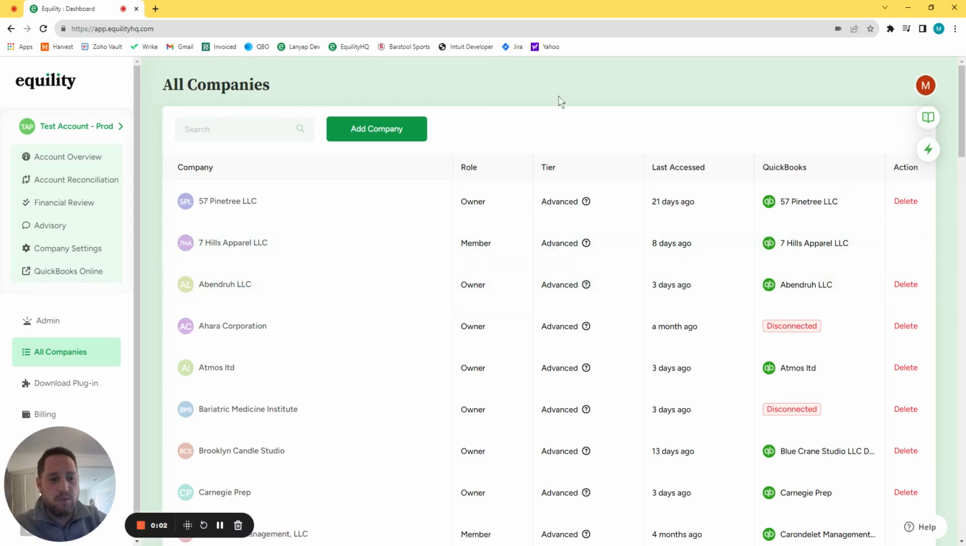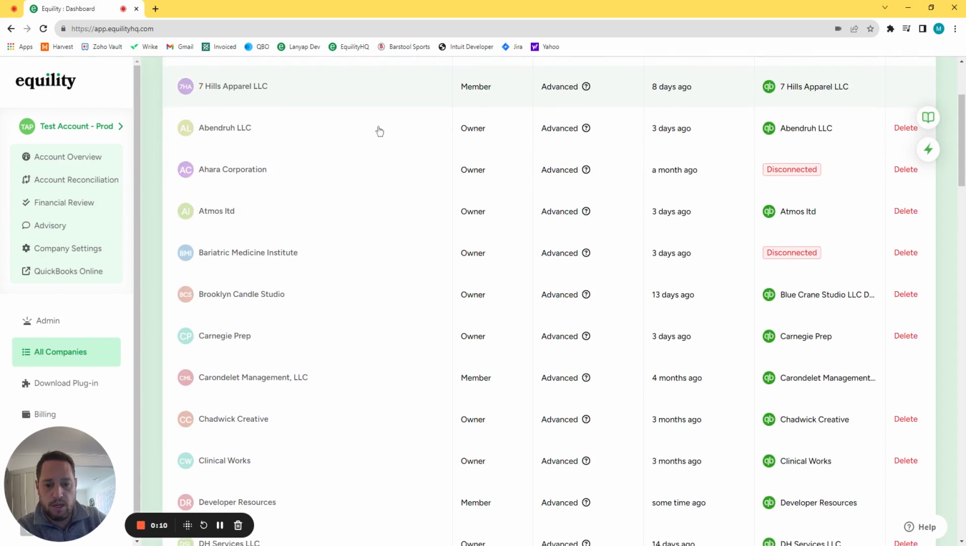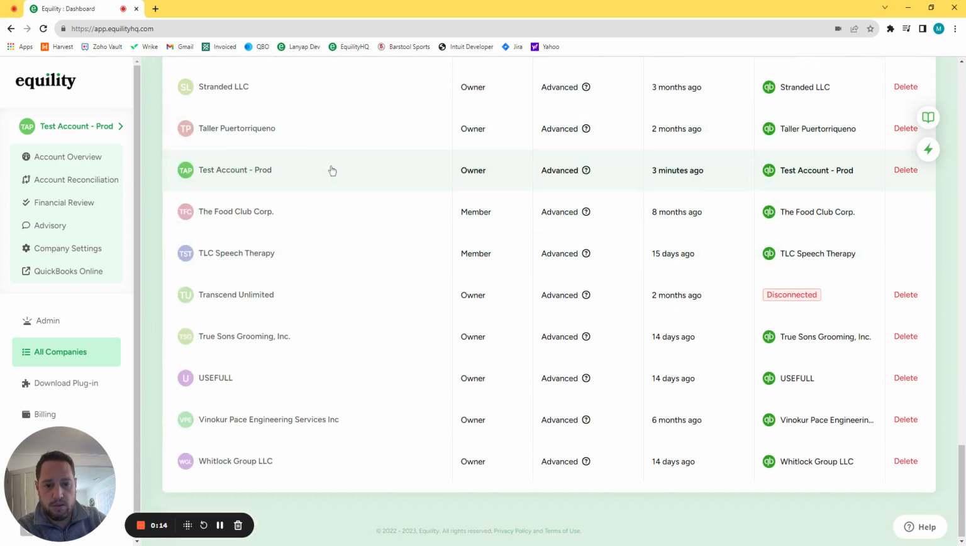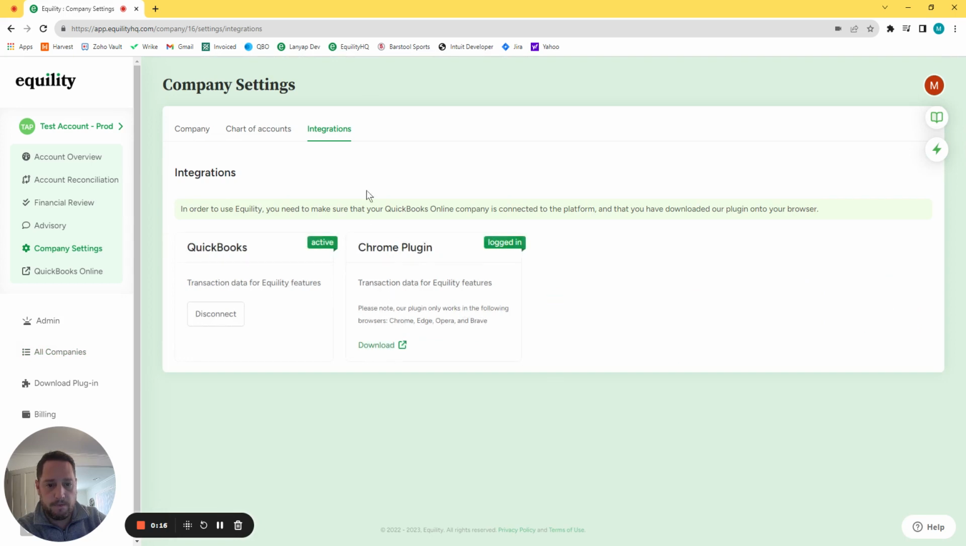I just wanted to do a brief walkthrough of our financial review feature. So right here, you'll see a list of all of the companies that I've added to my dashboard. And we're going to scroll down to one of our test accounts. Make sure that we are connected to QuickBooks.